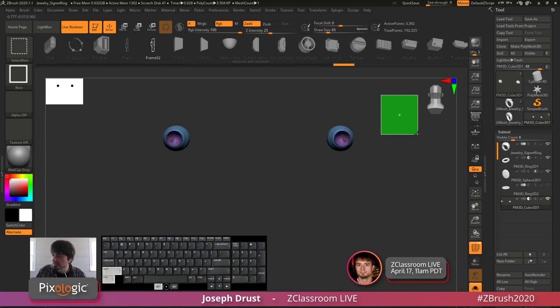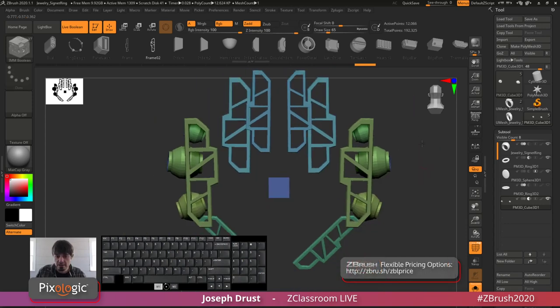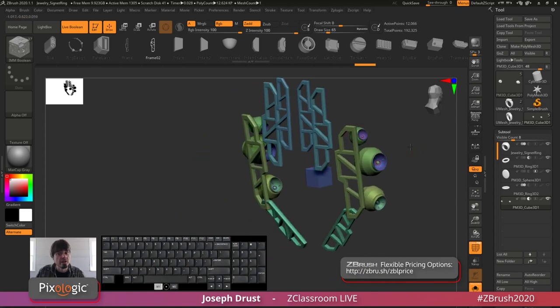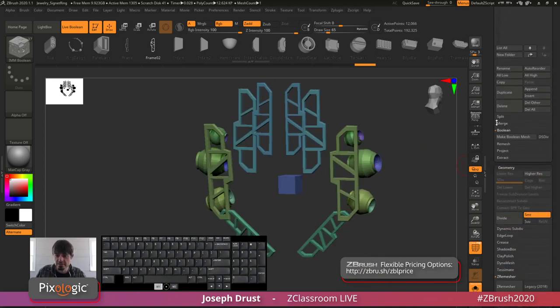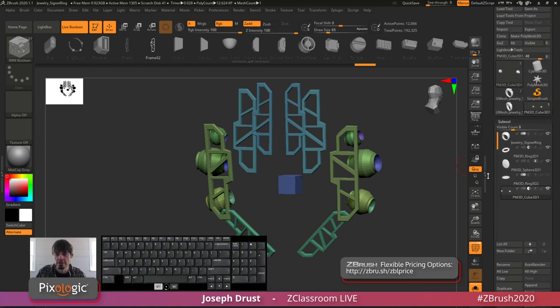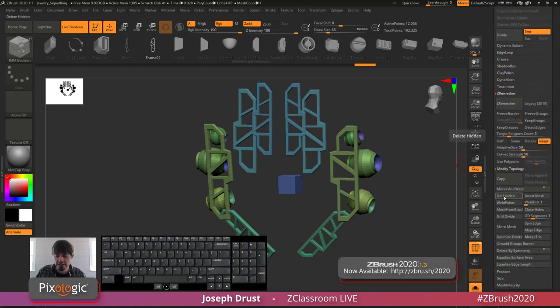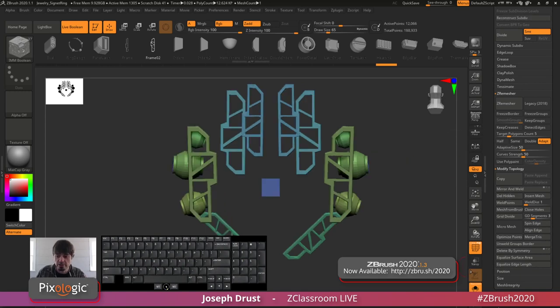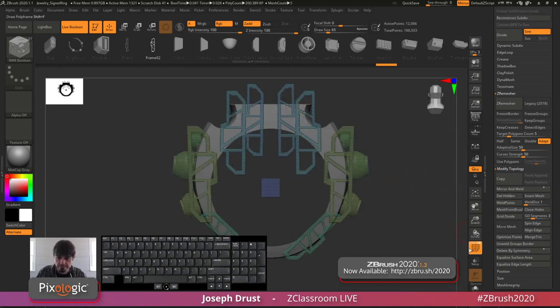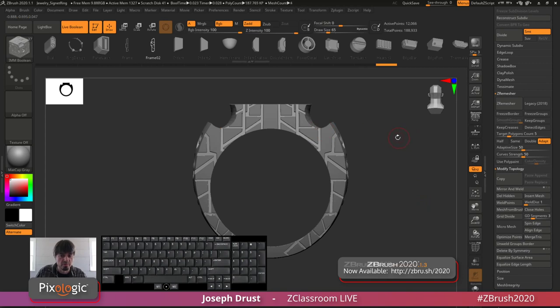And then I can flip the visibility by holding Control and Shift and dragging off. And then it'll only give me, so I basically remove that part. And then I can delete that so it's no longer there. So I go to the tool, geometry, modify topology area and do delete hidden, which will delete that hidden part of the mesh. And now if I get out of solo, you can see that part's now been removed.